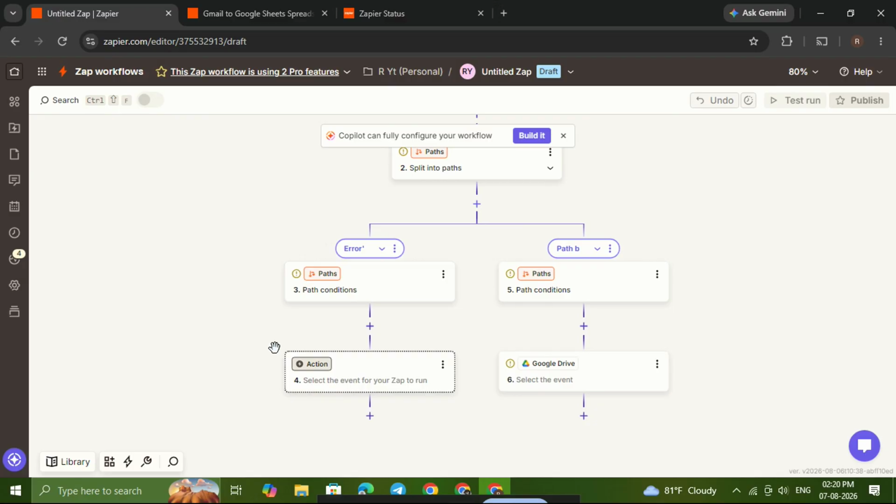Now here's the important part. Do not add any actions inside this new error handler path. Leave it completely blank. That means no filters, no emails, no extra tasks, and no cleanup steps. By leaving it empty, you're essentially telling Zapier to do nothing when that error happens. This is useful when you want the automation to stop quietly instead of trying to force another action. It can also help keep your workflows simpler and easier to manage.